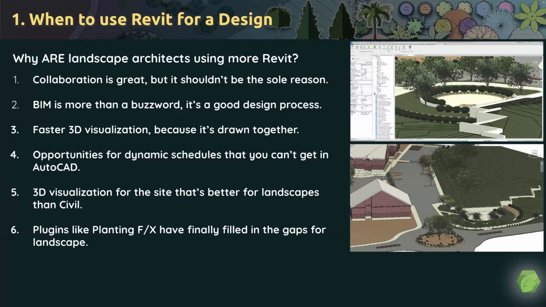And then the last part, which is the big thing we're talking about today with planting effects, is that plugins have finally filled the gaps for landscape architects working in Revit. So now is a great time to get in, especially because it's just going to get better and better from here. But it is absolutely feasible right now and beneficial to your workflow. We're going to be talking about that.